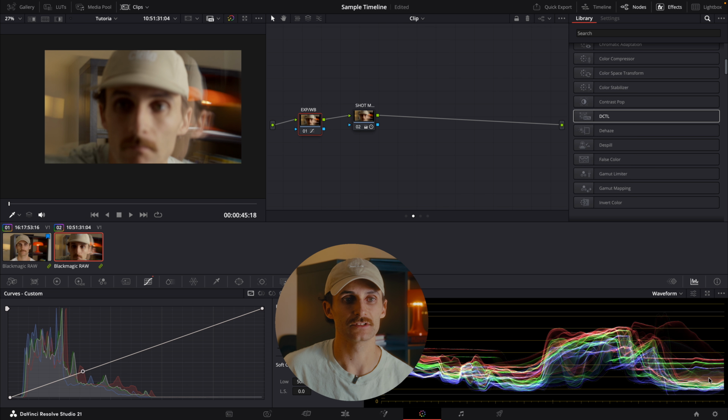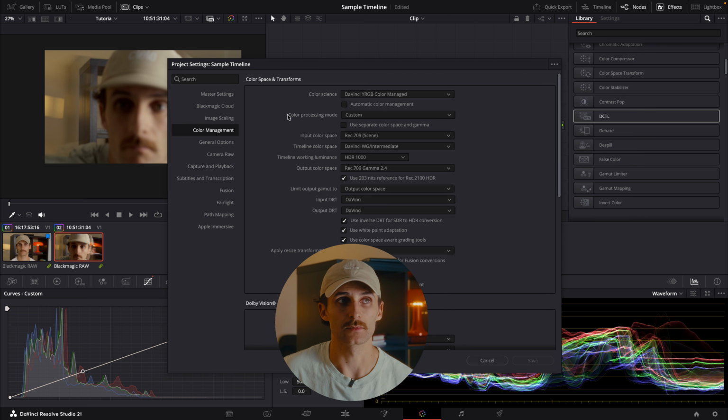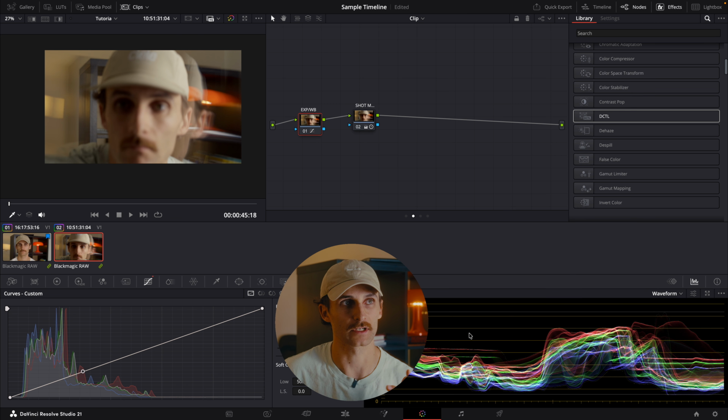So essentially we're using a color managed timeline with DaVinci Wide Gamut Intermediate as our timeline color space, and then output color space is Rec 709 Gamma 2.4. I'm not going to go into why I did that in the previous video, so just set it up as I have it here and then hit save, and we're going to dive into it.